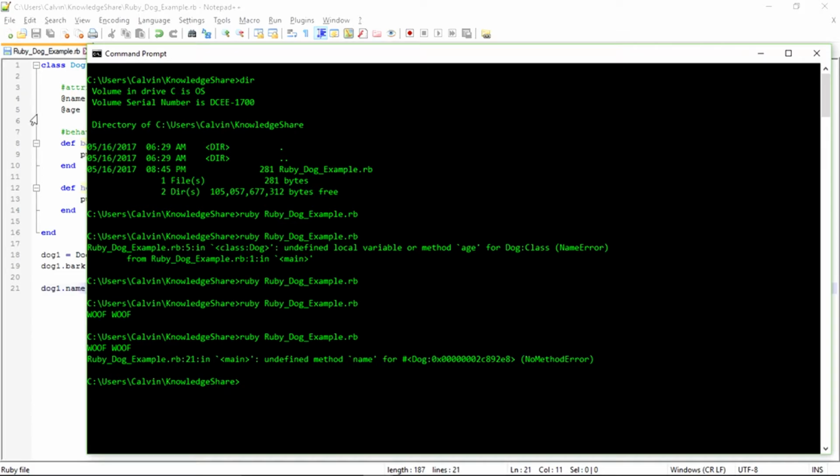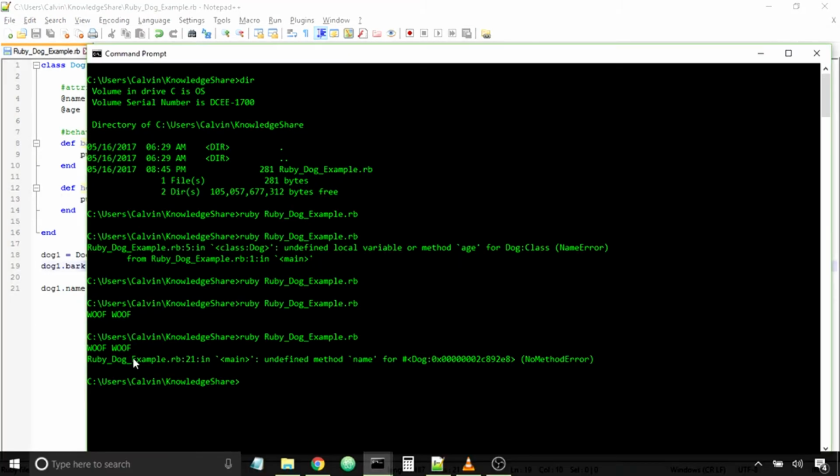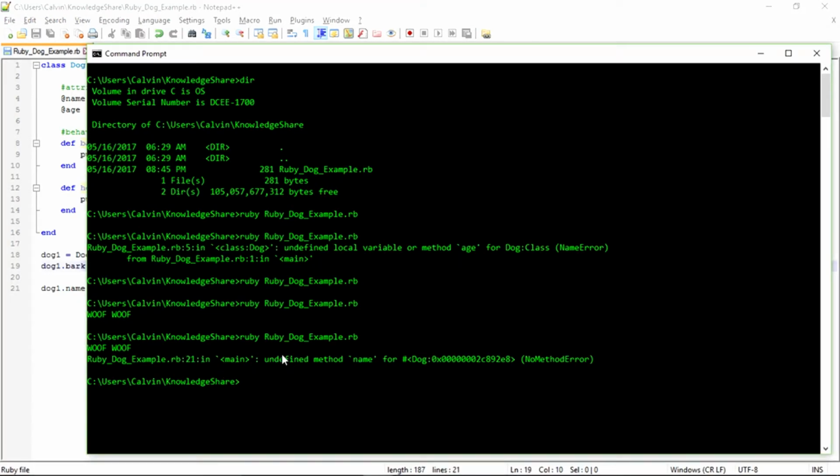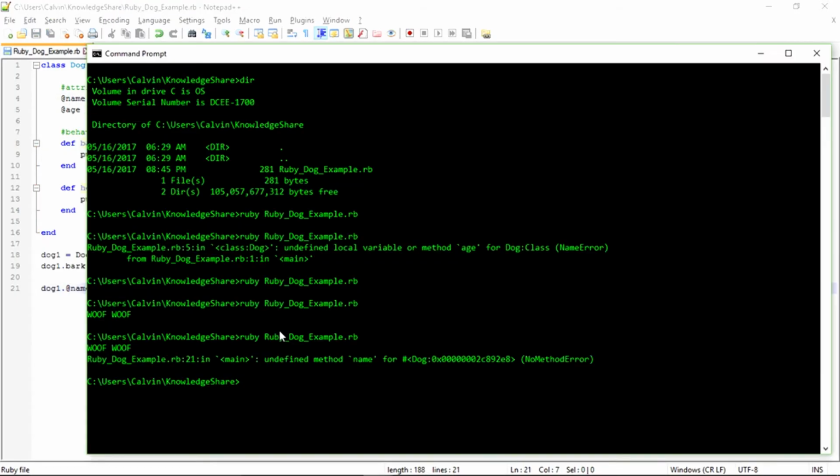So it went line by line again, and it saw this, the dog barked at me and it went woof. But at line 21 we see that we get an undefined method name for the dog. Just to drive the point home, even though we didn't add the @ symbol here that you see, let's go ahead and add this guy in. We'll see that we'll still get some sort of error whenever we try to run this file. There you go, syntax error.